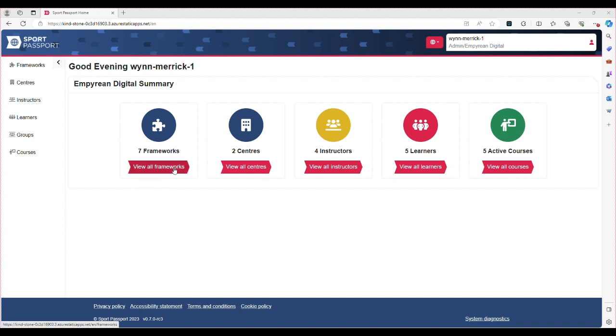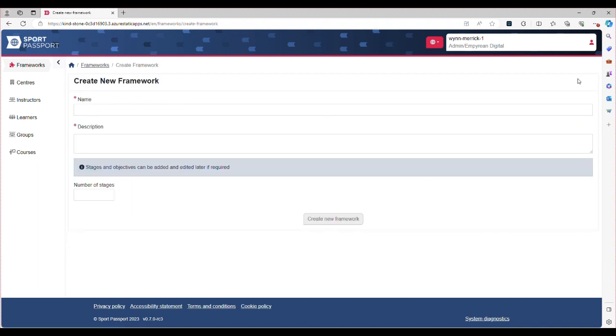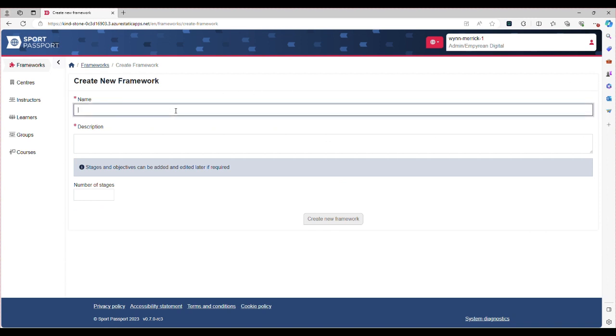Here, you can view all your existing frameworks and easily see the details. These icons tell you whether a framework is a global or a provider-level framework. Here, you can create a new framework, adding stages and objectives in a few short clicks.